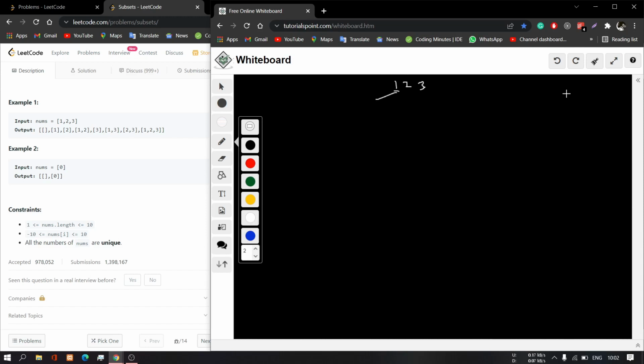So in that, if you have an element, let's say a, there are two options: you can take it or you can reject it. So we will do the same thing here also. We will take 1 or we will not take 1. If I take 1, my output will be 1, so I mark a tick. Here I will not take it, so I mark it x.